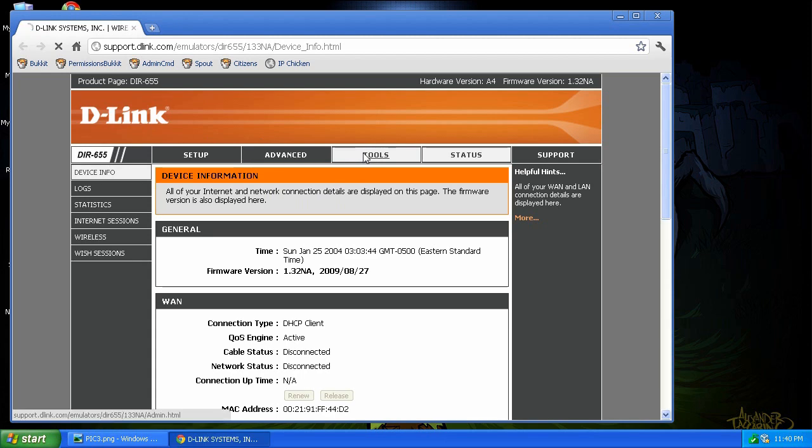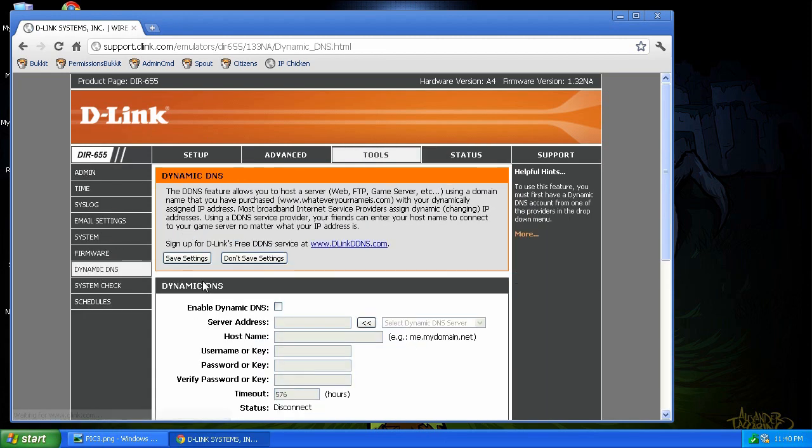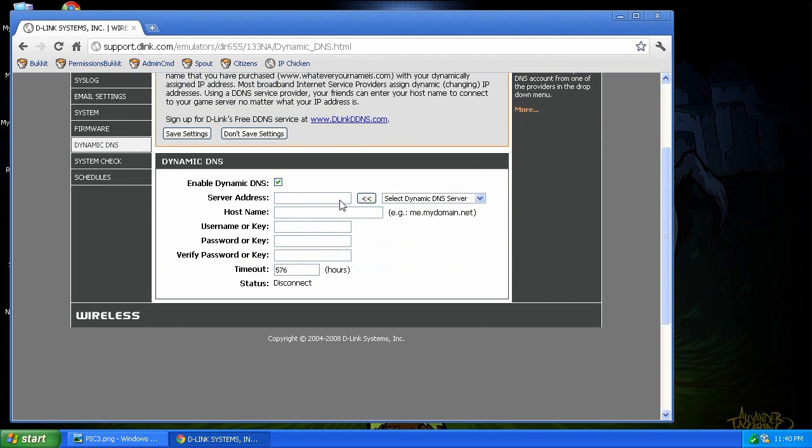And I believe on the D-Link it's under Tools, Dynamic DNS. So you're going to enable it. You're going to pick your provider. dyndns.com is the same as dyndns.org. So you're going to put in that one. You're going to put your host name. So let's say we got Minecraft. You're going to put in your username that you signed up for on their site. And let's just say your name is your name. And you're going to put your password in. It's probably 12345 since everybody uses that. And you're going to hit save.